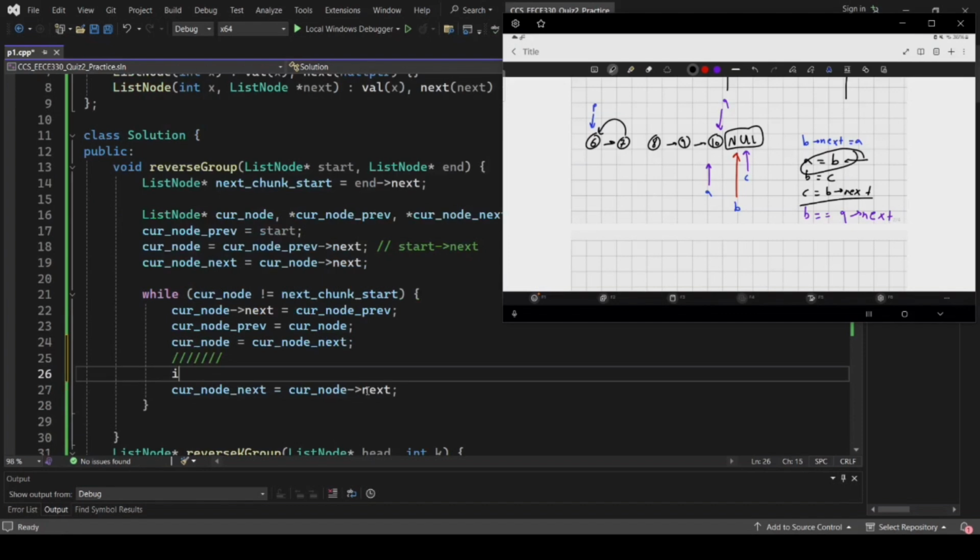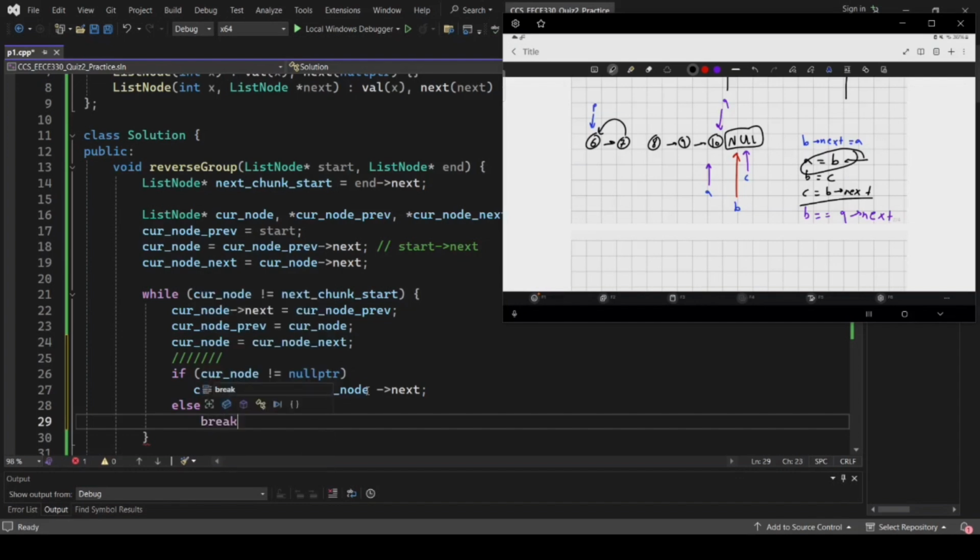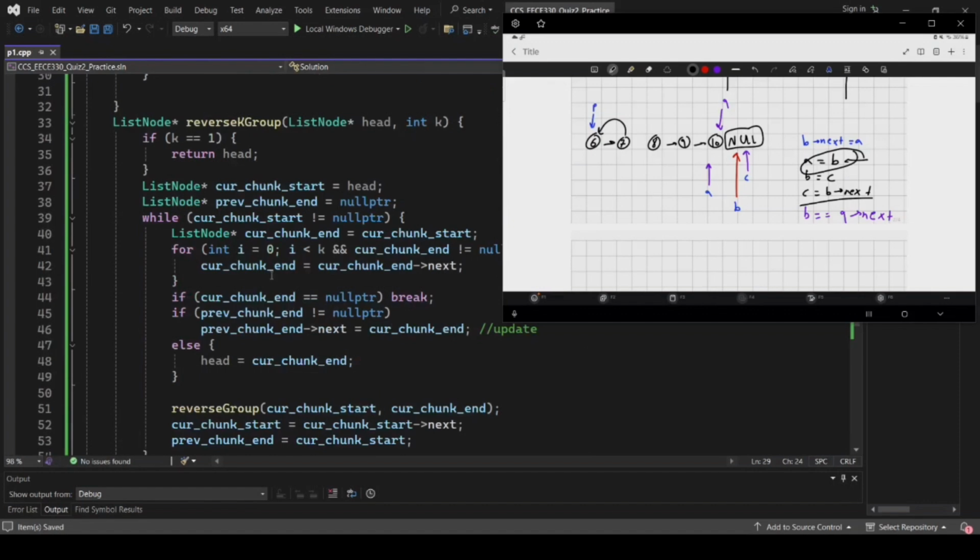So we're gonna have to actually check that. So if current node is not equal to null pointer, then we want to do this. Otherwise, so if it's null, what do we want to do? If it's null, then we've reached the end of the list. So there's nothing left to reverse. We might as well just break. We're done with this function. And in fact, we're done with the entire function.